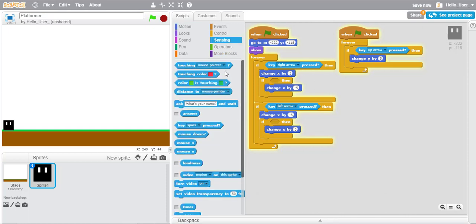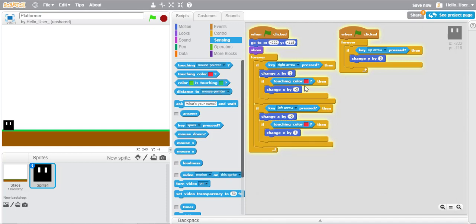And go to sensing and put in a touching color block inside the hexagons. And click on it, and then click on your backdrop, the first color you made, in this case brown. Most of the time it'll be the bigger color. So you'll notice later on that this means he won't be able to go through walls.